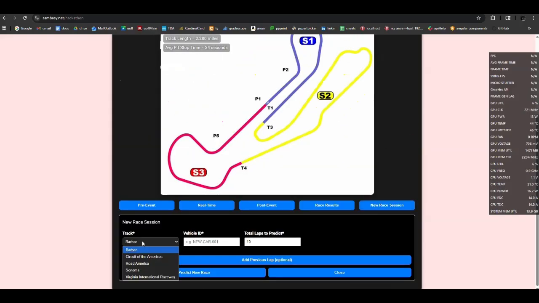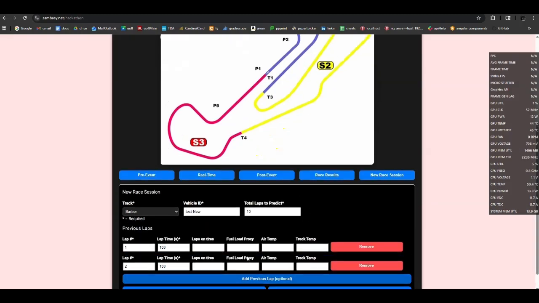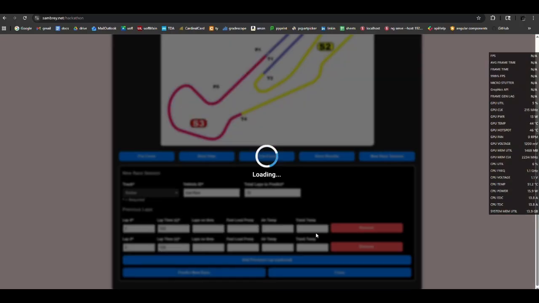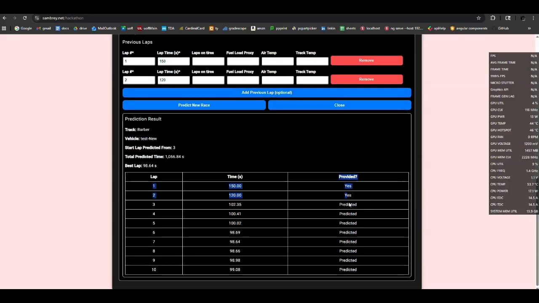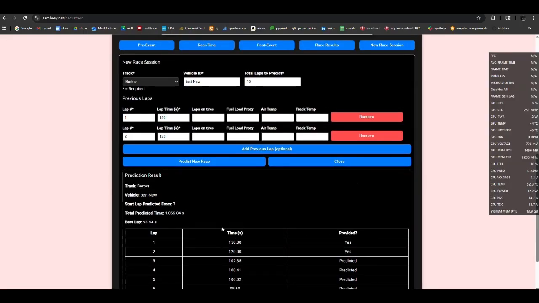What about a new race session? I want to know Barber, test new car. I want to predict 10 laps, but I want to give the first 2 laps, like 150. Provide all these needed values, but only the ones with asterisks are needed, and you don't even have to add them. And you can predict a whole new race session. You don't even have to use one of the past ones, and this one can tell you how you did. And that's it for showing all that.